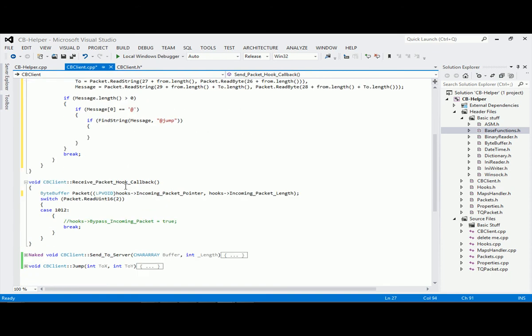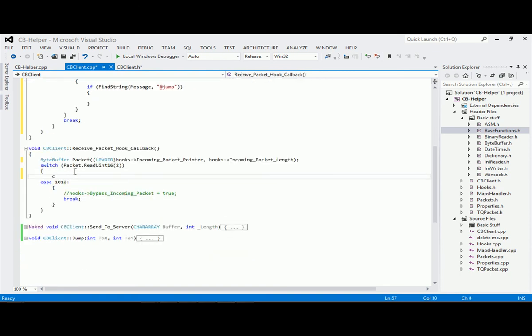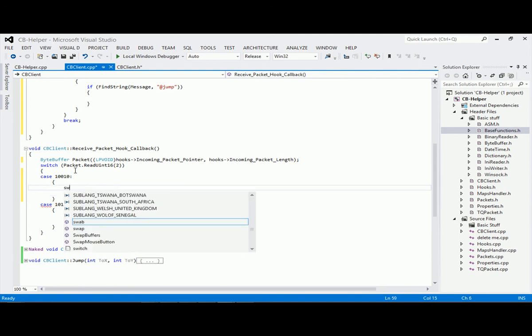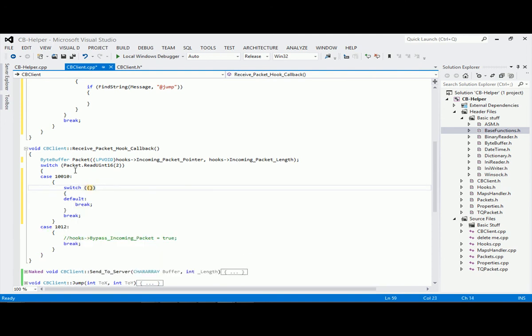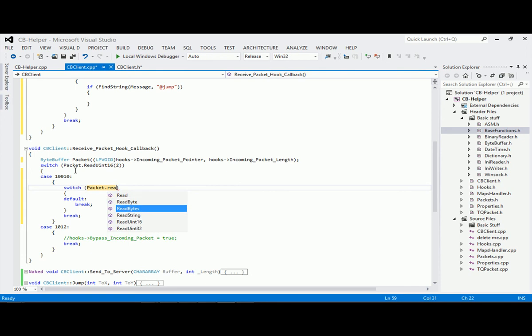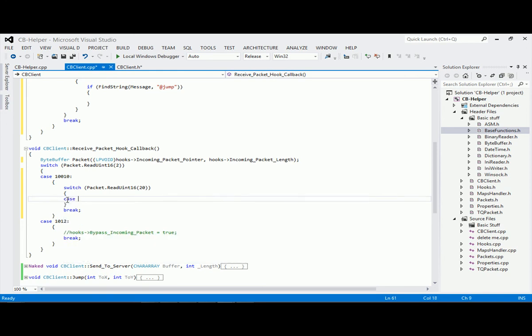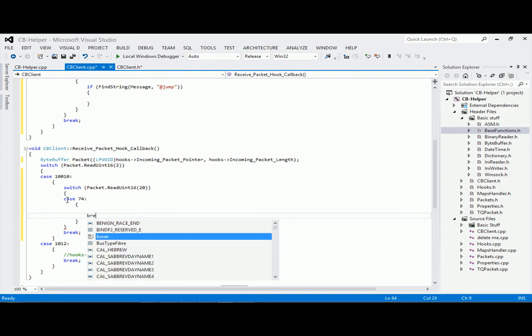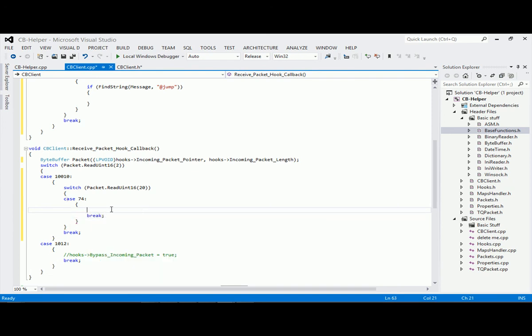We don't need it. And right here, I'm going to go to case 10010, break, and then I'm going to switch on packet.read ushort, or uint16, and it's going to be at offset 20. I'll ignore the default case, and I'll go straight to case 74. If you're wondering what this case is, do some packet sniffing and you'll figure it out.